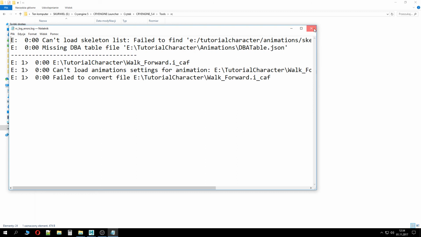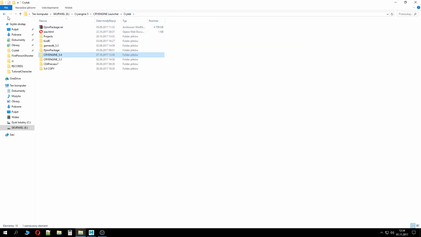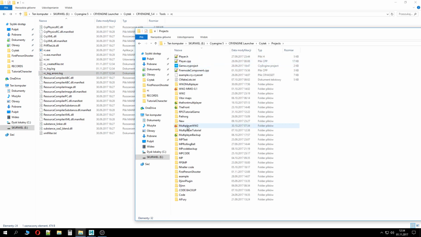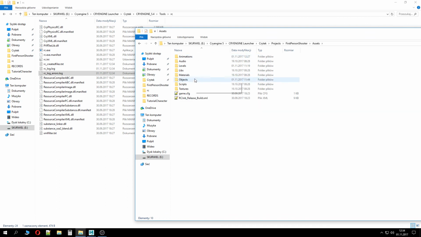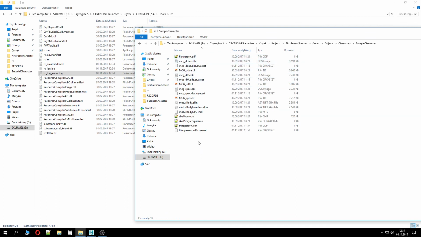but it's already at least tutorial character missing DBA file. This is interesting. Now let's see what is inside our project. Does this character have this file that it is looking for? No.